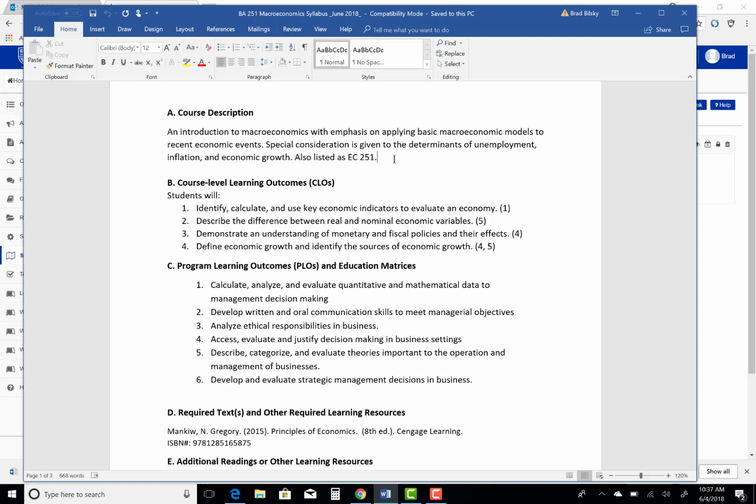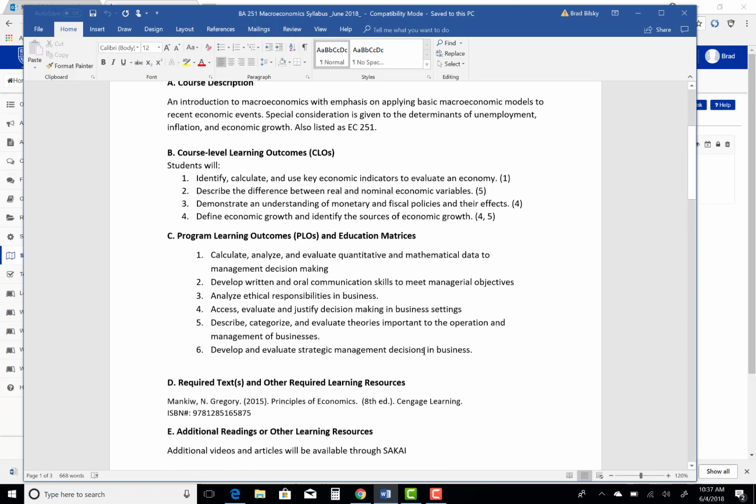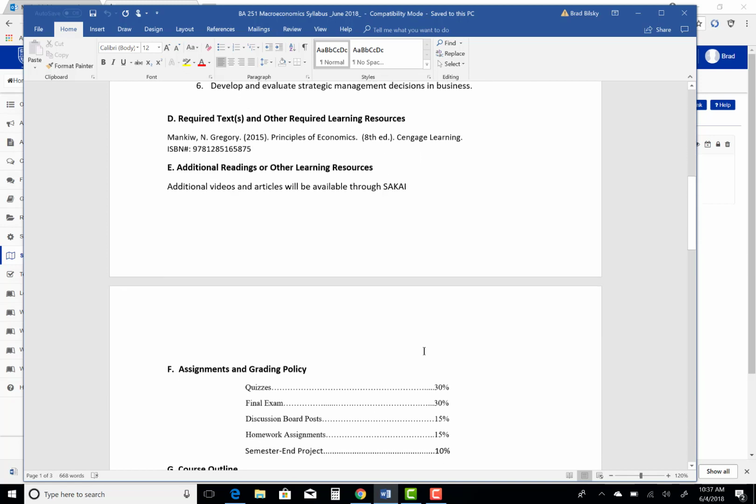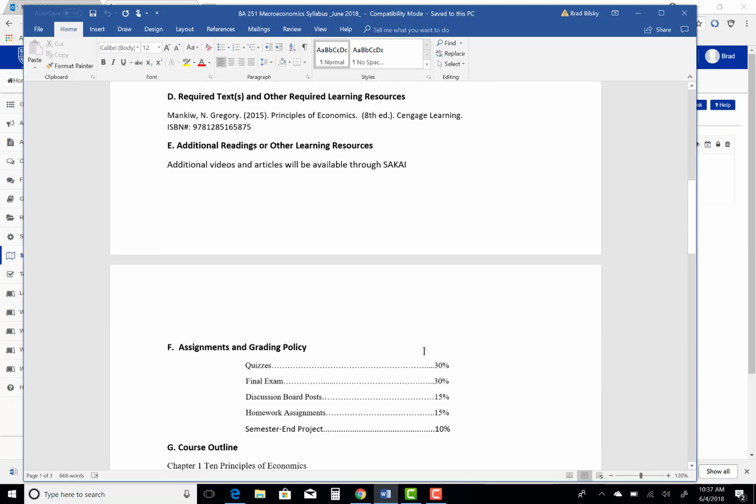So we have our course level learning outcomes here as well as the program learning outcomes. I'll let you guys go through those on your own. I want to scroll down and start talking a little bit more about the grading for the course. And first off, you can see our required text is the Greg Mankiw Principles of Economics text.